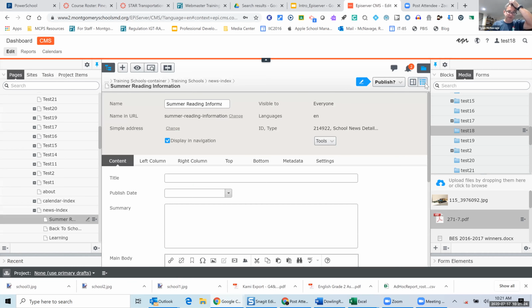All right, so at this point, I can see it says summer reading information, the name that I gave it. The title, I'm going to give the same thing, summer reading information. Publish date, if you left that blank, it would publish it right away, or you could set a date in the future.